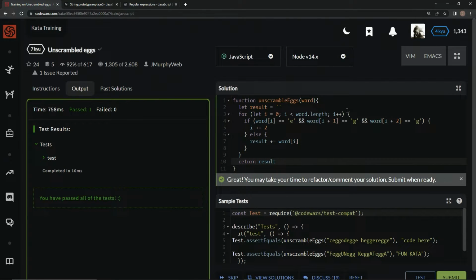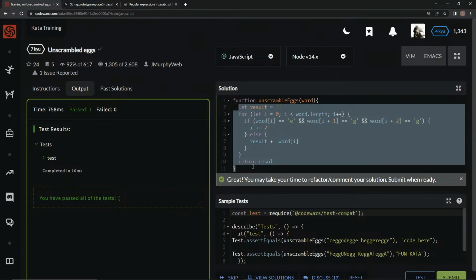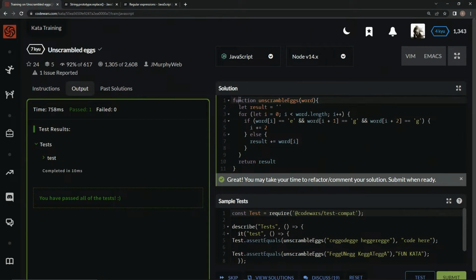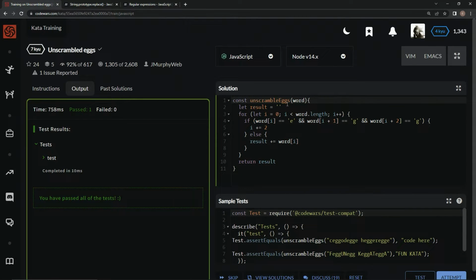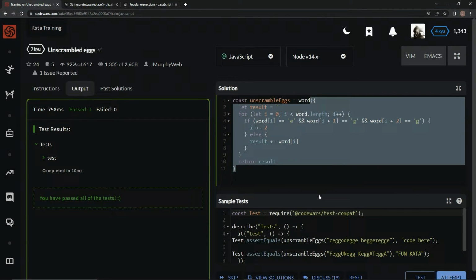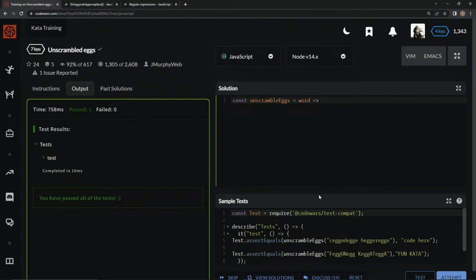make this one line, from here to maybe here, instead of all this writing. And it's good to know things like that too, in my opinion. So we could get rid of all this. Actually, instead of that, first let's say const unscrambledEggs equals word, and then turn the rest of this into an arrow like that, and come down here. And we could say word dot replace.